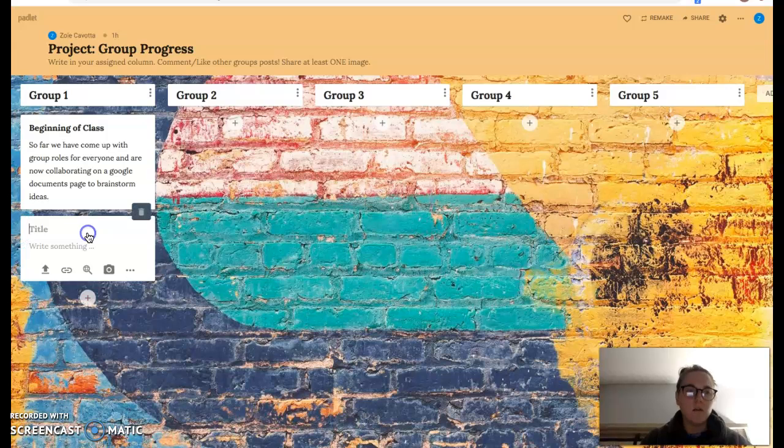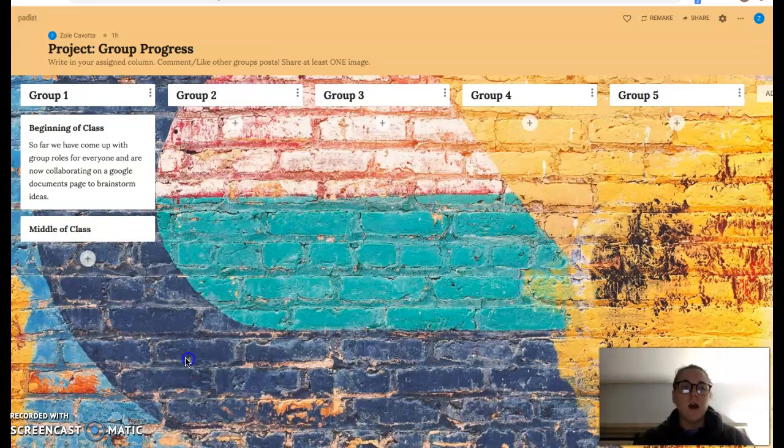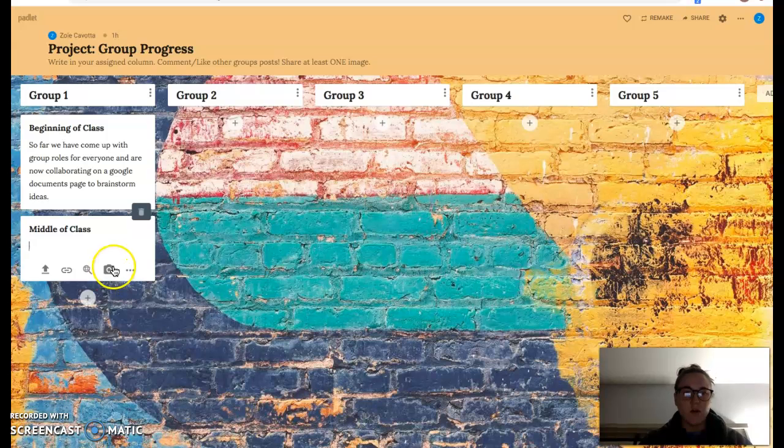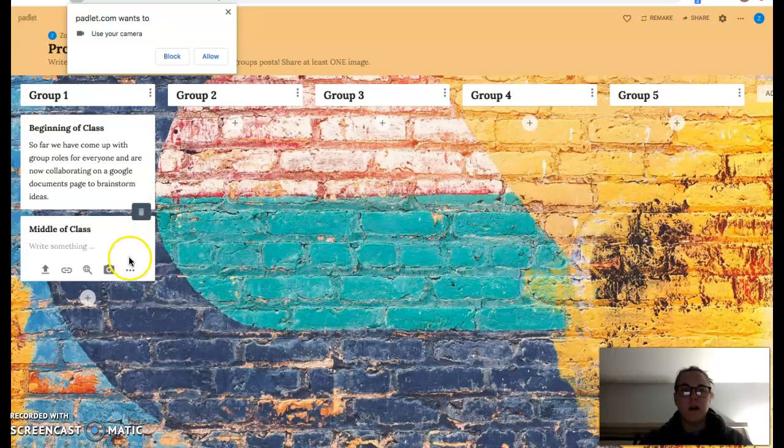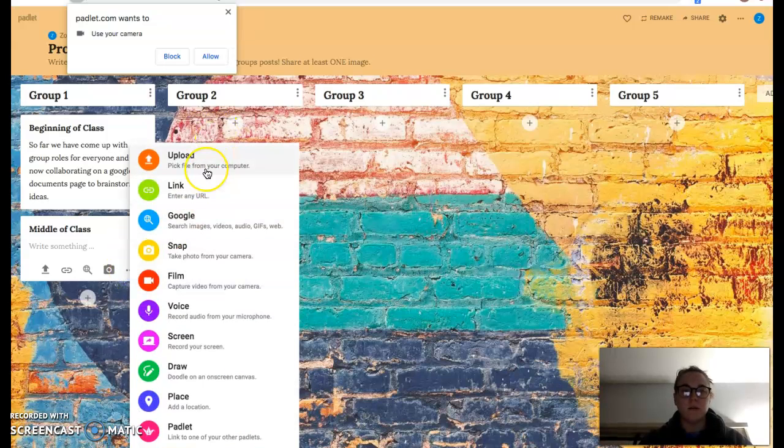And then you're going to add another one, and you could say the middle of class and so forth. I do want you to incorporate at least one image. So you could incorporate one here. You could do the photo booth, or you can incorporate one by uploading it from your computer. You can also draw a picture.